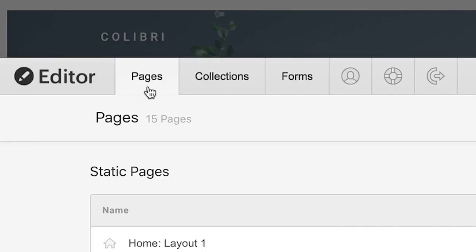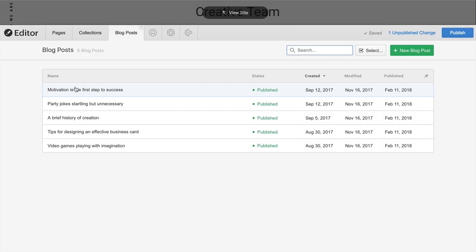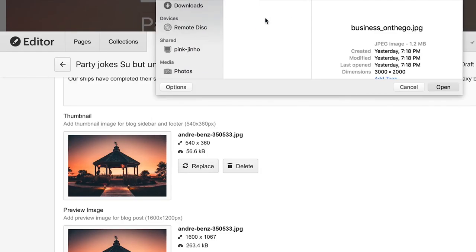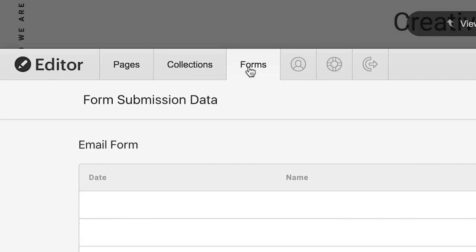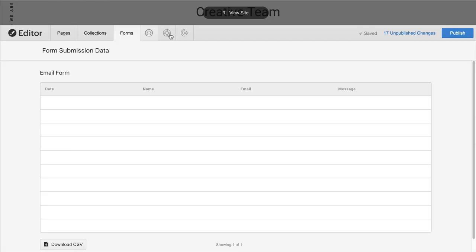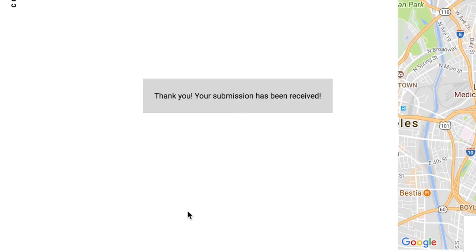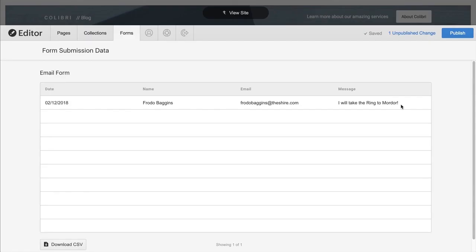Depending on your specific site, you might also see collections and/or forms. Collections are like databases where we can go in and organize, edit, or add content to our site. And that forms button gets us access to any forms we might have on our site. Let's say someone fills out a form on our site. The information we collected from that form is accessible right here in our CMS.